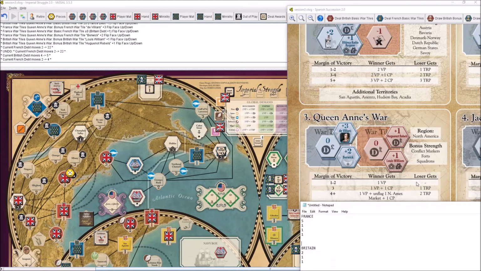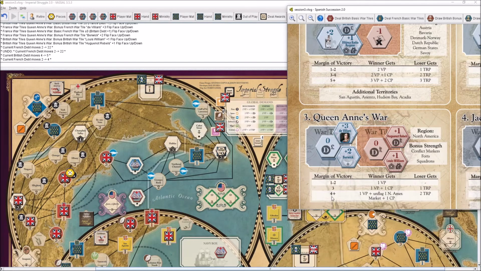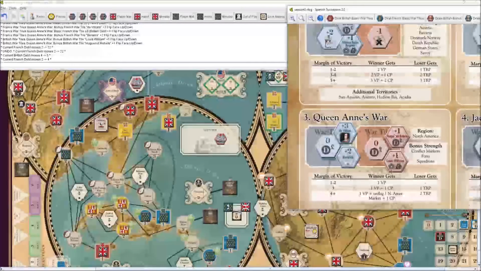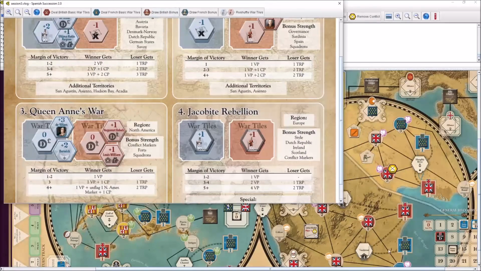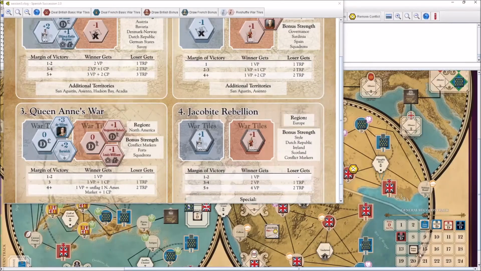So in total, France has 8, Britain has 4. So this is a margin of victory of 4 plus. It's a major victory for France, a really major victory for France. They have pretty many spoils of war. First of all, 1 VP to French and 2 TRP to the British.